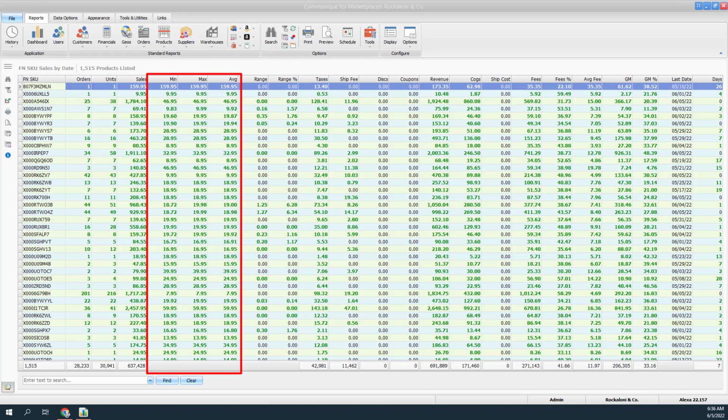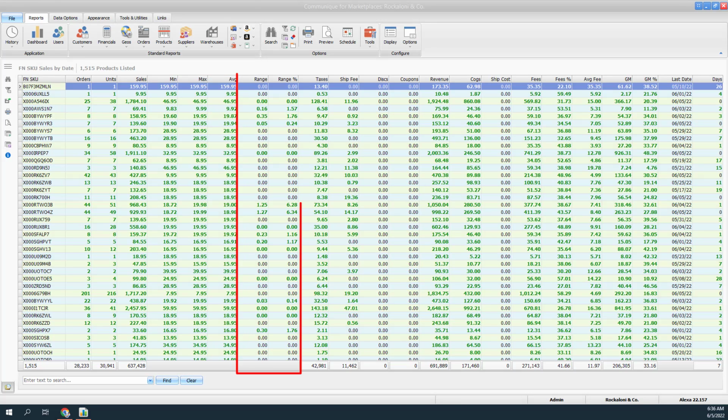The Max column represents the maximum or highest recorded sales amount. The Average column represents the average sales amount for the item. The Range column would represent the difference between the max and min sales amount. The Range Percent column represents the percent difference between the max and min sales amount.